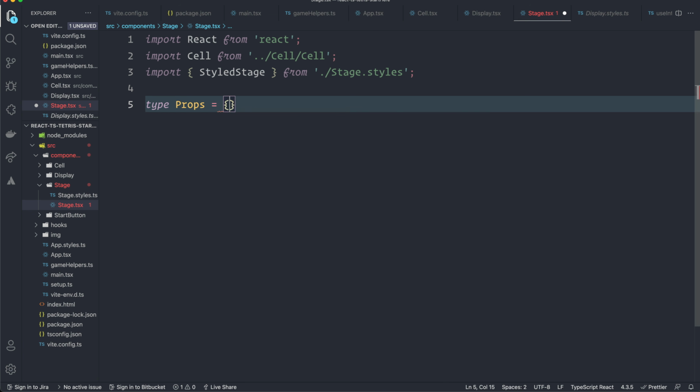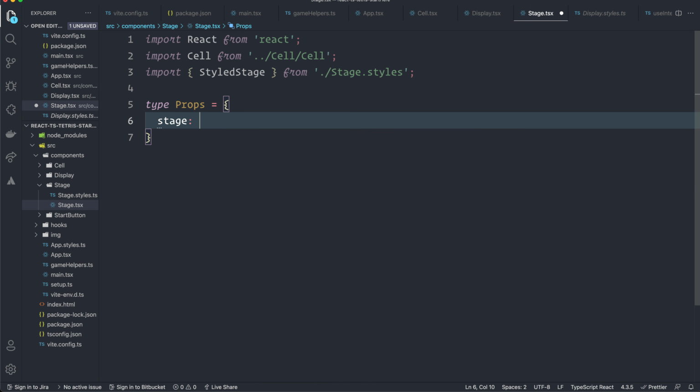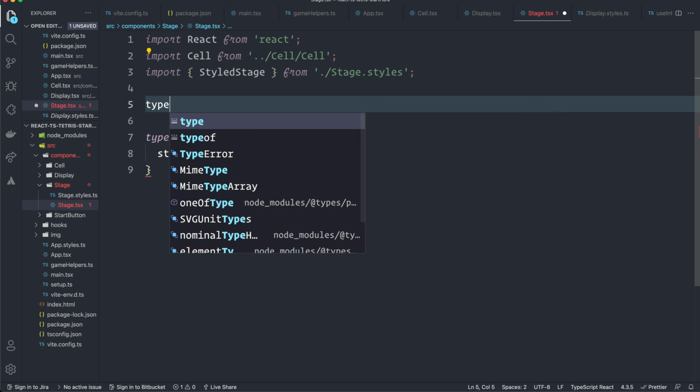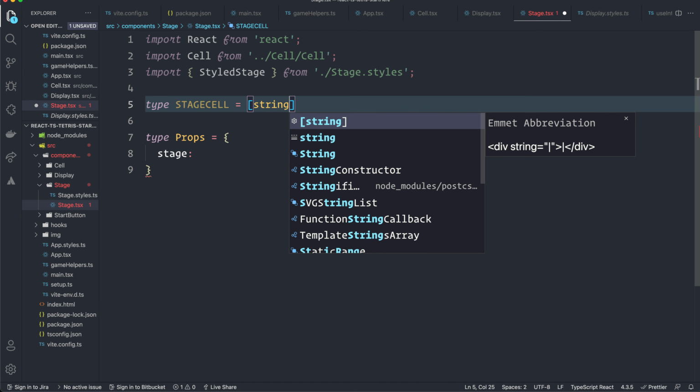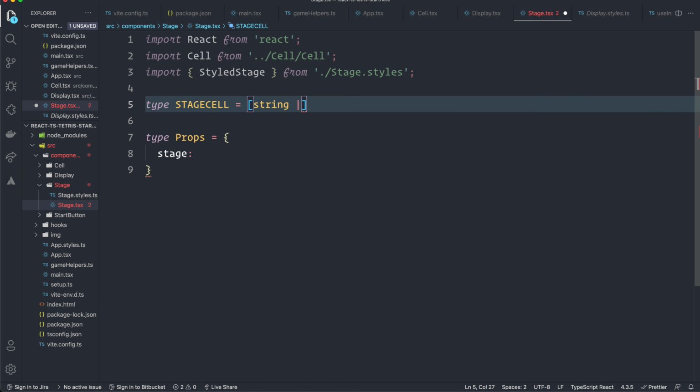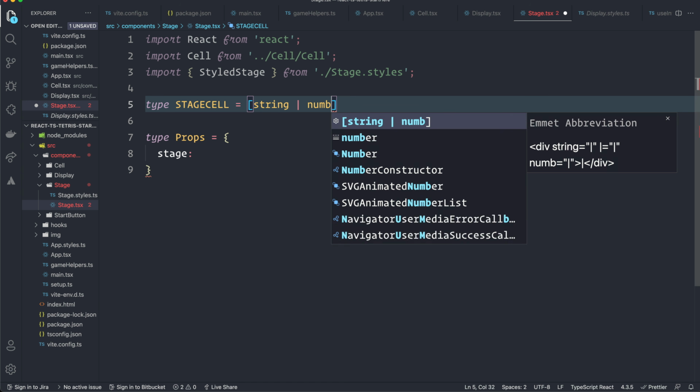So type Props equal. We have a stage prop that is going to be of the type. We're actually going to create that type later in a hook that we call useStage. So I don't have that type here. So what we can do for now is either create it here instead. Maybe we can do that. Yeah, I'm going to create it here instead. So I create a type StageCell equal. It's going to be a tuple. It can be of the type string or number.